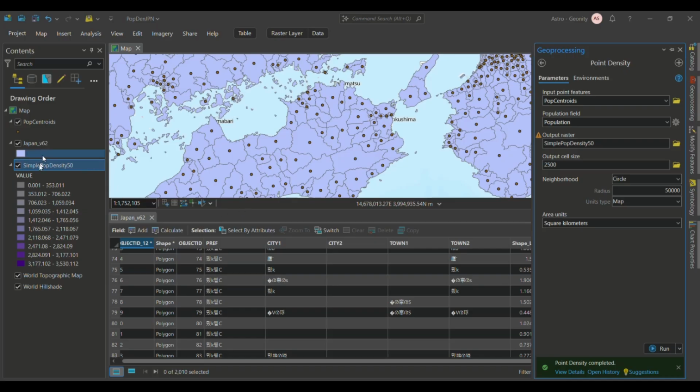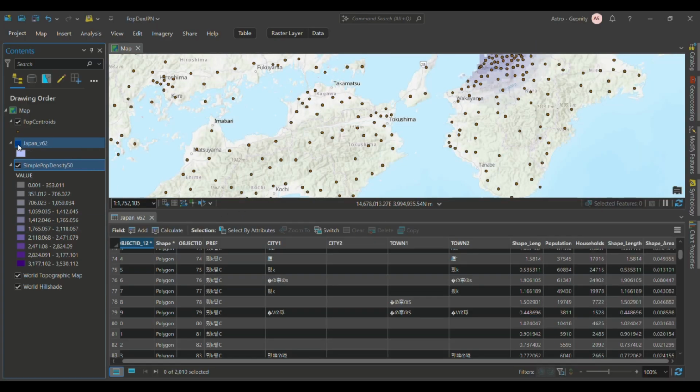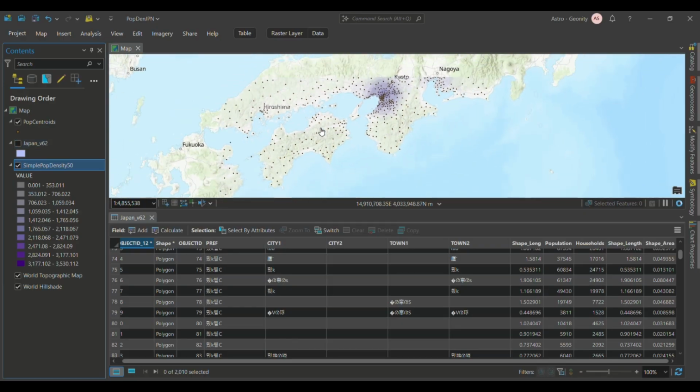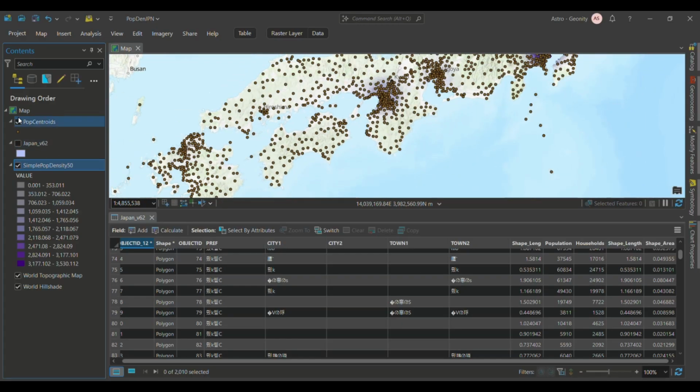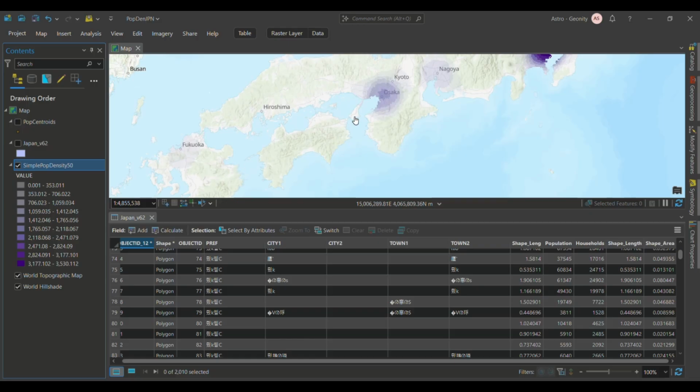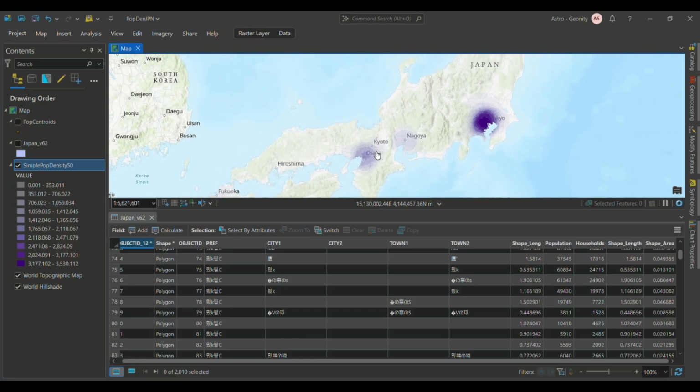Okay, now we have it. Let's close this, and let's also turn this layer off. Now if you can see there, you have the density surface, and it is displayed using equal interval classification scheme with 9 symbols, as you can see here.